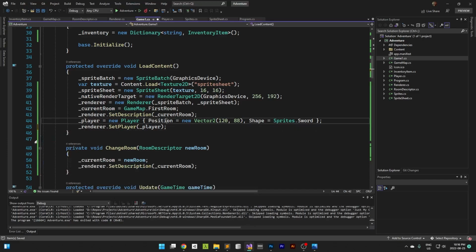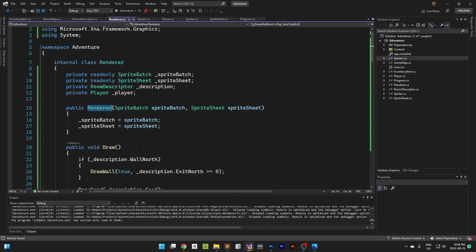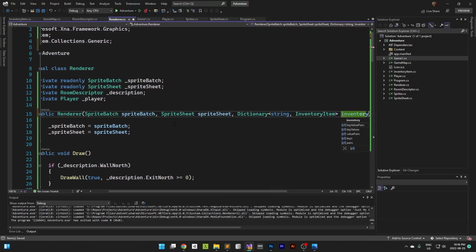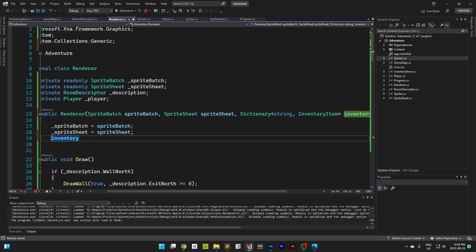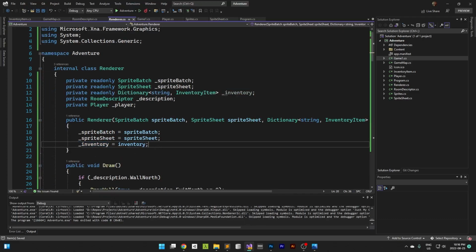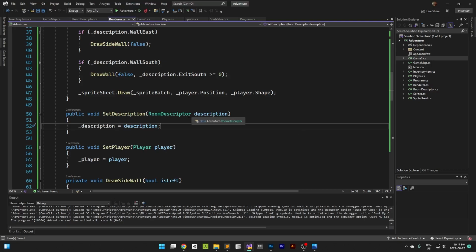And then we need to set the inventory items as well. Actually, let's do that there, and then we can pass in the inventory items into here. So we'll do that. String inventory item inventory, and then that equals that, and then generate read-only field, because we don't want to change that dictionary. It's always going to be set there, and then we don't know the room number. That's the problem. We don't know the room number.